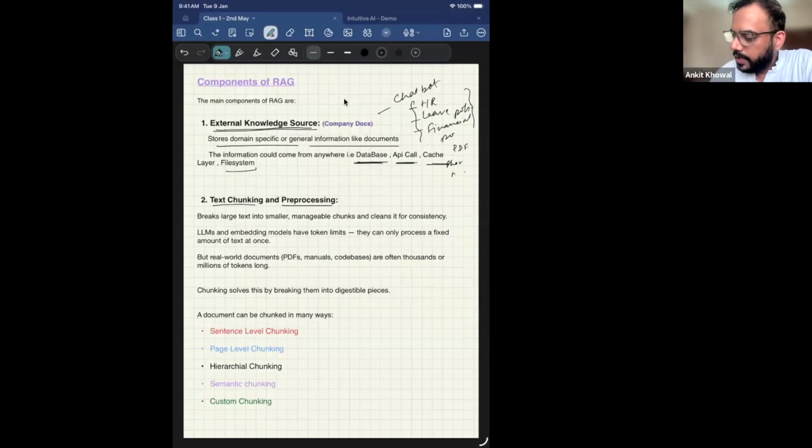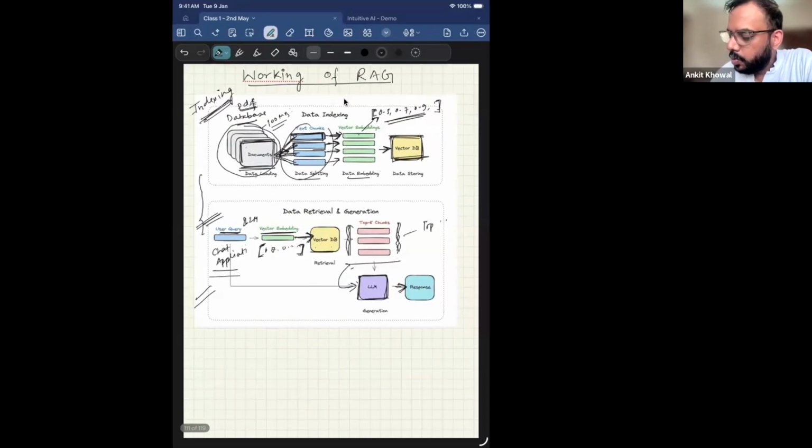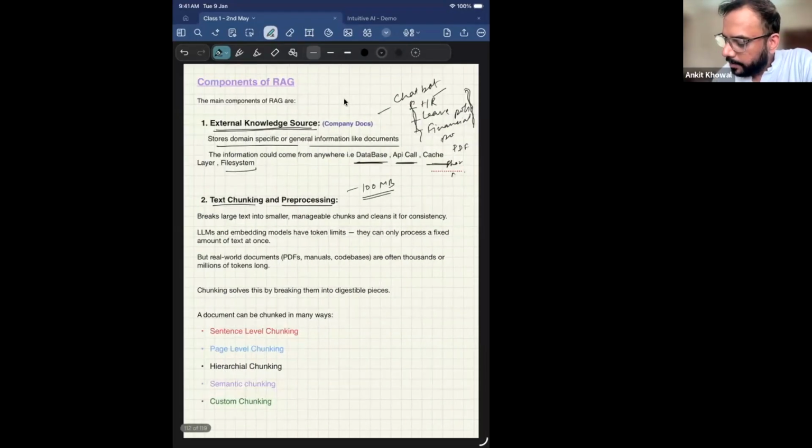I have all of this data, but in order to store it and do semantic searching, I need to convert it into vectors and store them. So we have to break down that bigger document of 100 MB into smaller documents, so that we can store the context. So what does this step, text chunking and pre-processing, do? It breaks large text into smaller, manageable chunks and cleans it for consistency.